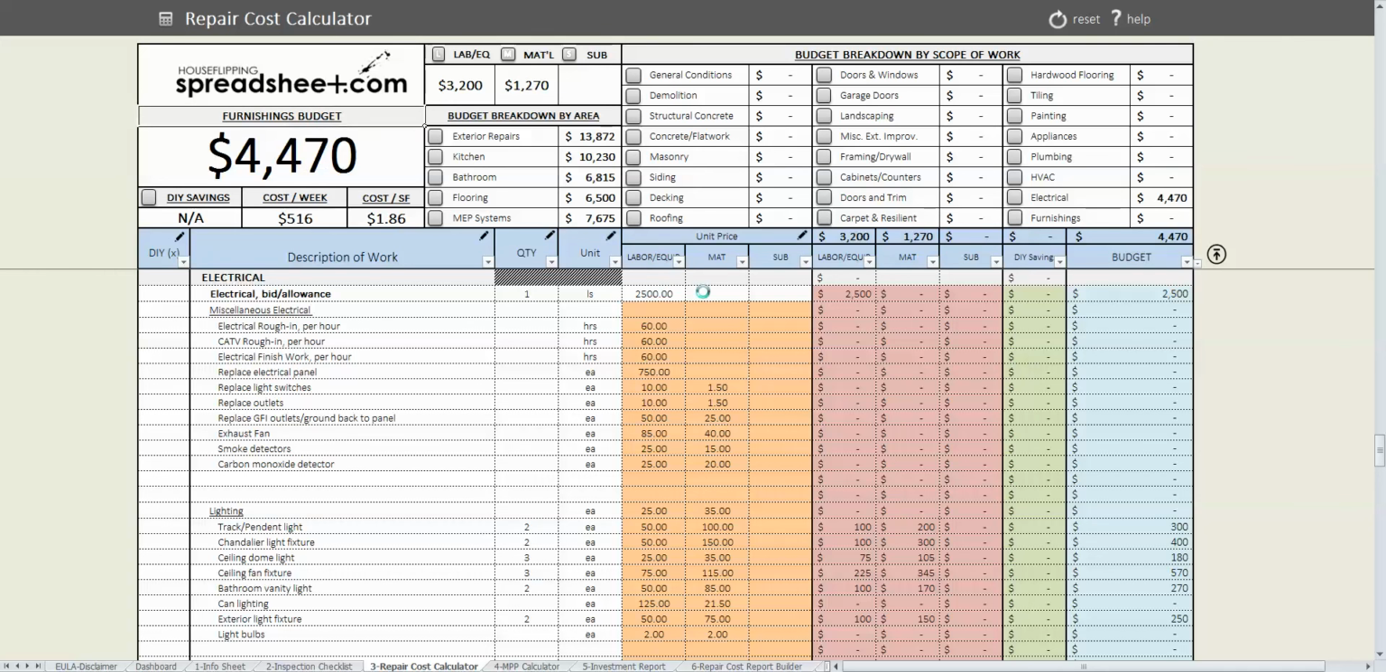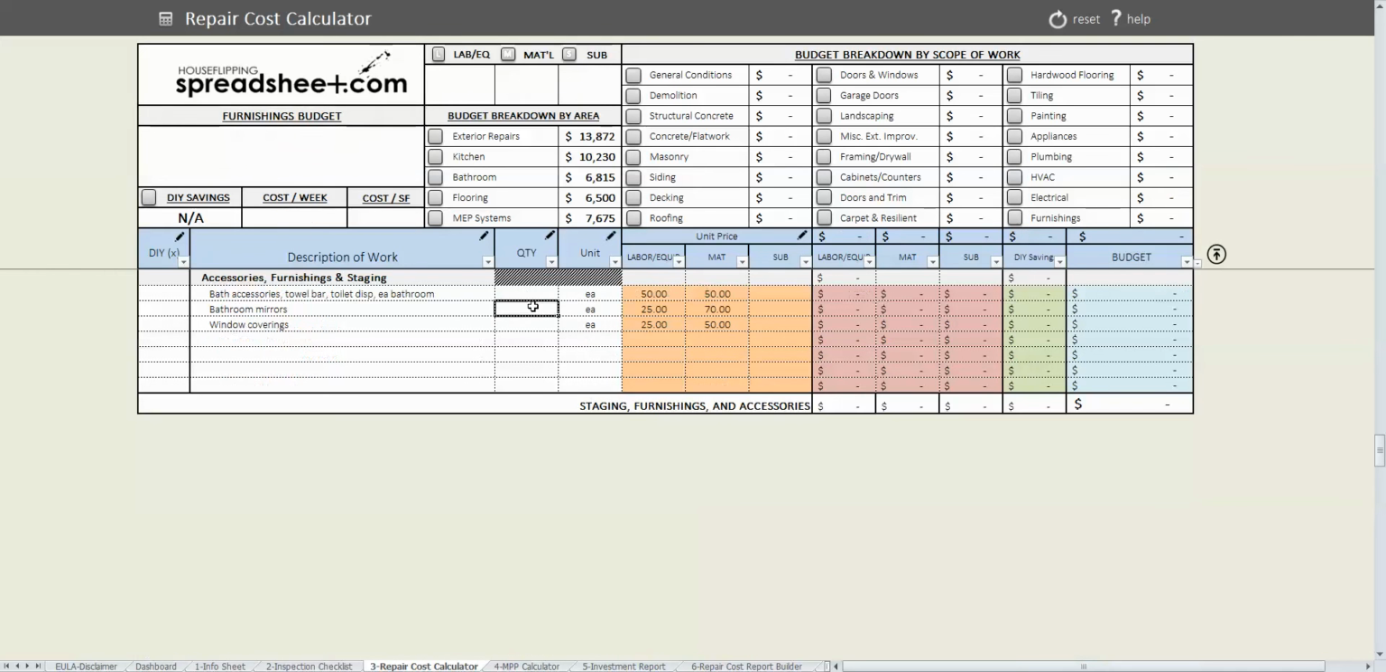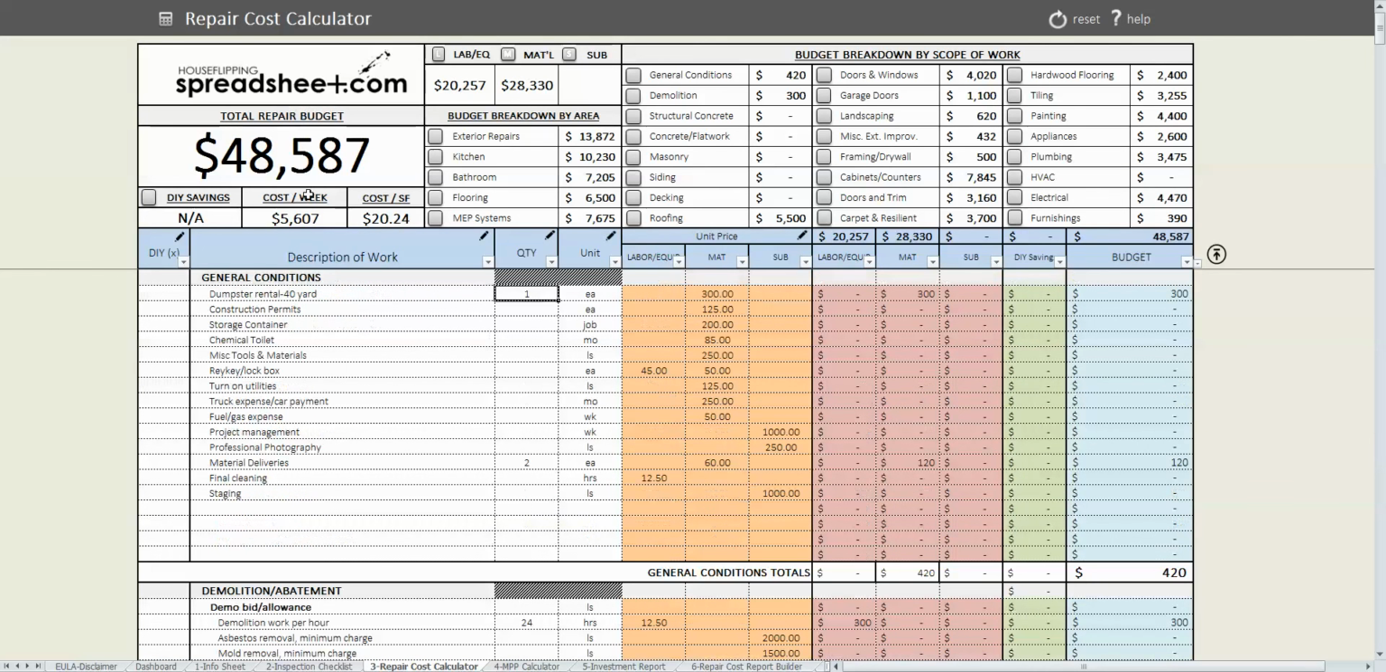And then the final scope of work is just miscellaneous accessories, furnishings, and stagings. I'm going to reset it. And as you can see, we've got the repair budget total here, $48,587. And then it's going to break it down and give you a detailed budget breakdown by scope of work, and also a budget breakdown by area.